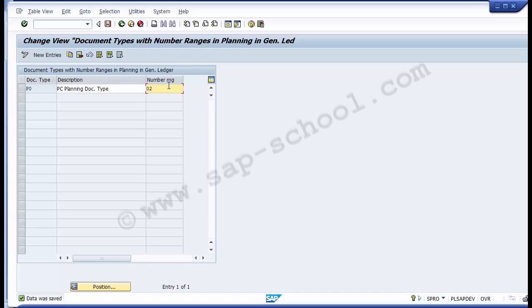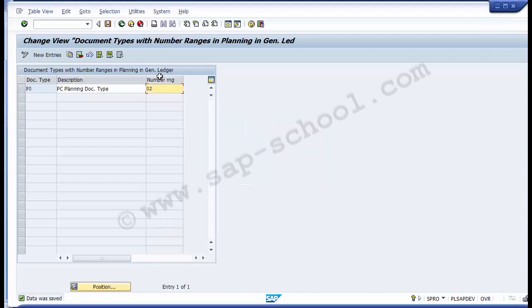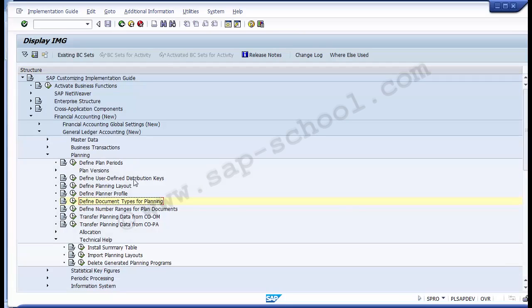So this is the document type which determines the document number which is generated with the profit center planning, and it is used for plan assessments and distributions as well. So once you have defined the document type in the system and you have also taken the number range as 02, now the second step is you need to define the number range for the plan documents. That is, you have to define the number range which you have just assigned on the document type, that is 02. So to create this number range 02, we need to go to the next step.